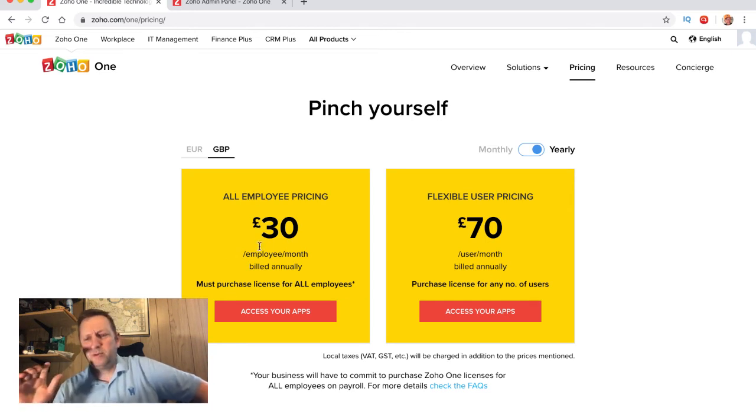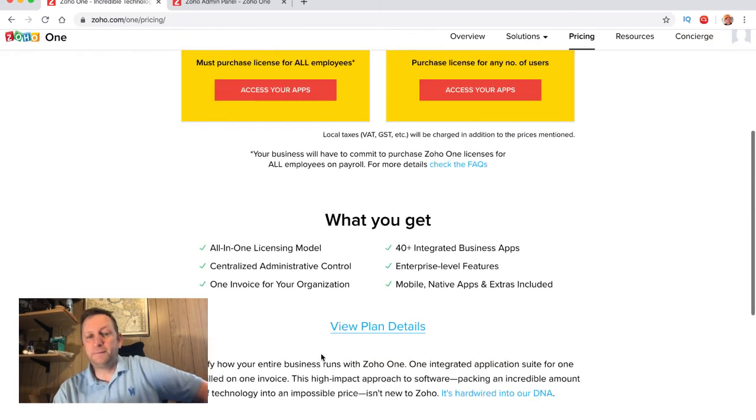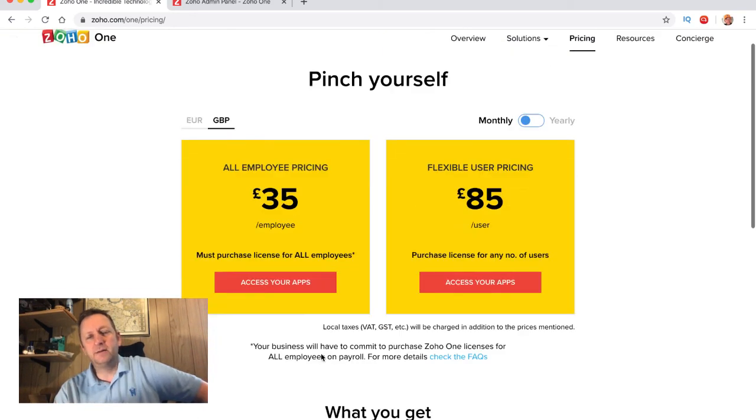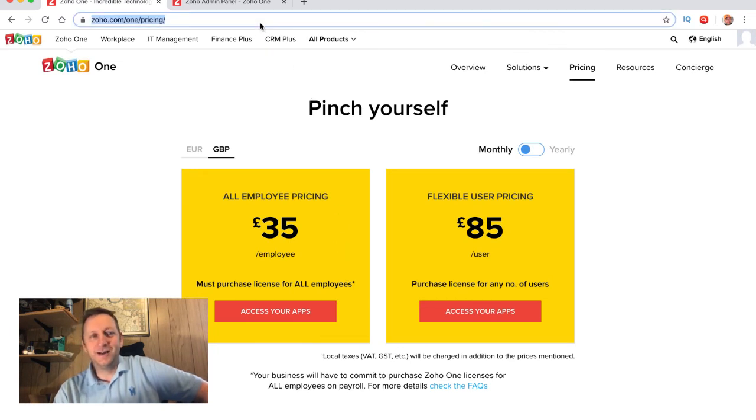The all employee pricing is a great deal though. Like I said, between Euro, GBP, and if I could turn it to US dollars, it would be $30 as well. Monthly, if you want to pay monthly, it's 35 each, so a little bit more, but you do get a 30-day free trial. Dive in, lots and lots to learn, so much to learn.